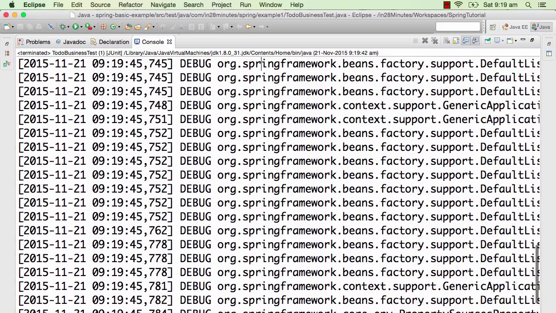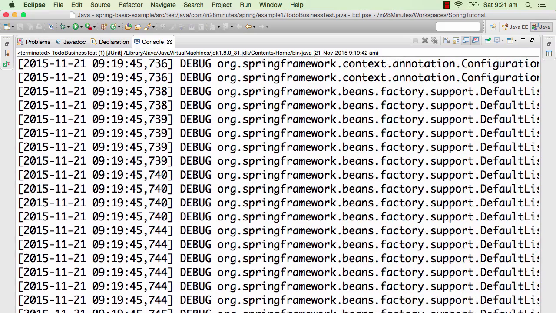We'll look at this log in detail a little later. So we are all set to learn about Spring. Are you ready? Let's get started with a real example.